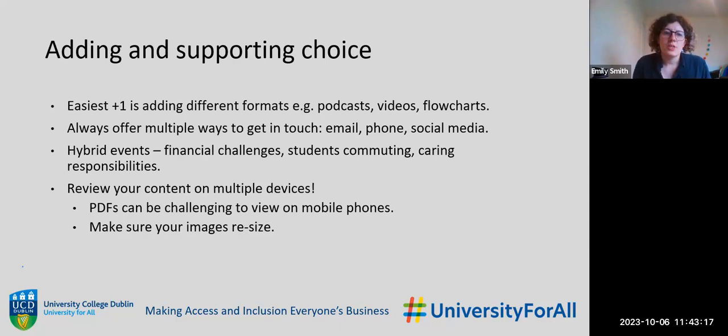Another way to add and support choice is to consider hybrid events. So keep in mind, particularly at the moment, a lot of folk, both professional staff and students, are commuting and can't stay in the evening. A lot of folk have care and responsibilities. So we now have the tools in UCD to offer hybrid events. And I would really encourage you to consider exploring that. I know it seems a little bit intimidating at the start, but our colleagues in estates are super helpful when it comes to all that audio visual stuff.